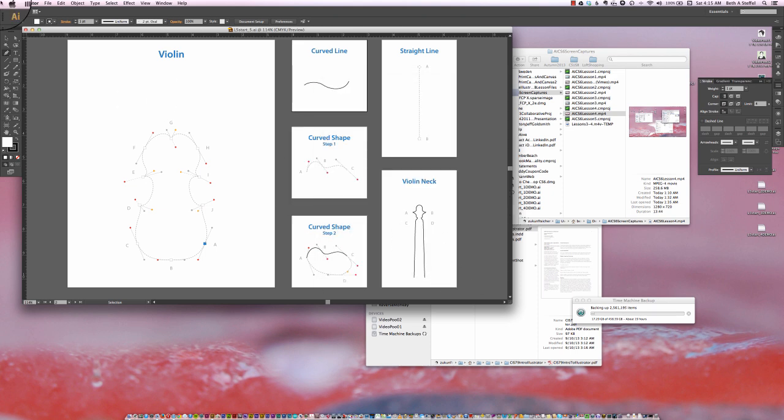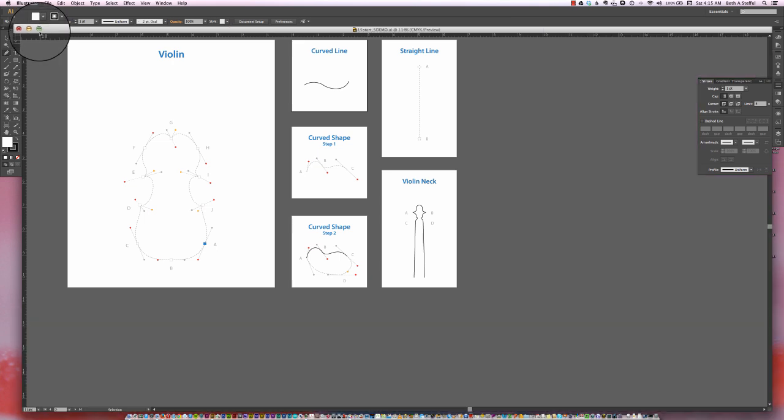And say OK. And then I'm going to maximize this for you. And so the first thing I'm going to do, which is this thing that we've been doing, is make sure that I don't have a fill. I'm going to make sure I have a black stroke, and I'm going to make sure my stroke is 1 point.